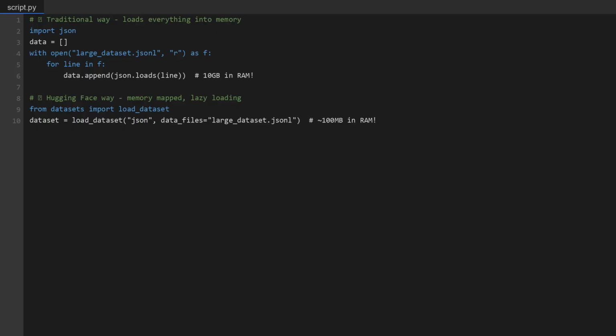Here's the core problem this library solves. The traditional approach, reading a JSON lines file line by line into a Python list, loads everything into RAM simultaneously. With a 10 GB dataset, that means 10 GB of RAM consumed before you've done a single thing with the data. Systems slow down, processes crash, and you've wasted minutes just getting to square one.